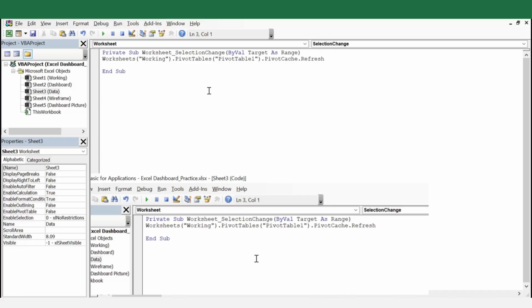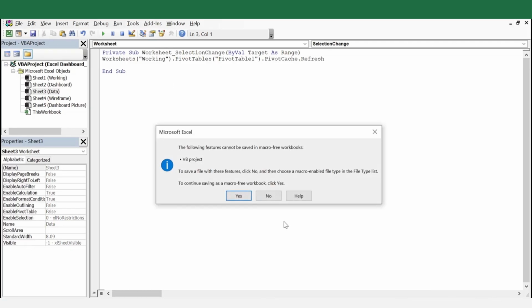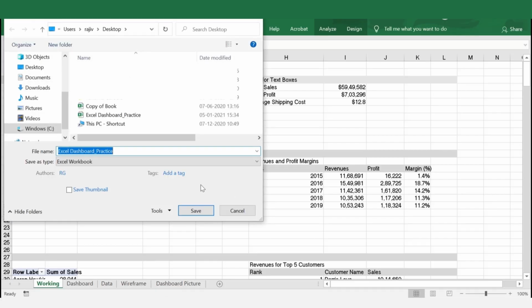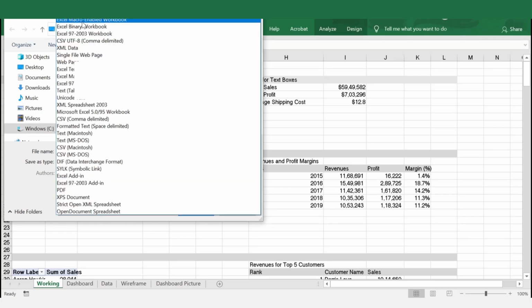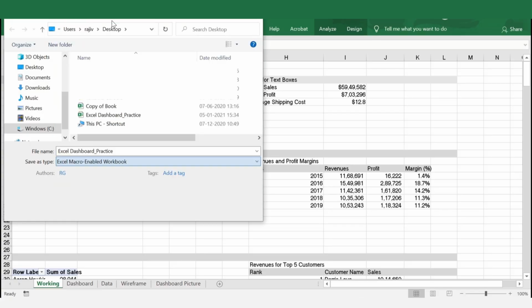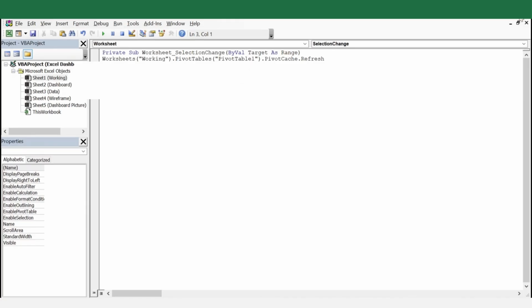Once we press enter, we see that the color of the font changes, which means that the VBA code written by us is correct. We'll save it. It says that it cannot be saved in a macro-free workbook. To save the file with this feature, click No, and then choose macro-enabled file in the file type list. So we'll click on No. Excel asks us to save the file as a macro-enabled workbook. From the drop-down, we will select Excel Macro-Enabled Workbook, and the name of the file is Excel dashboard practice. We will save it on our desktop, then close the macro.